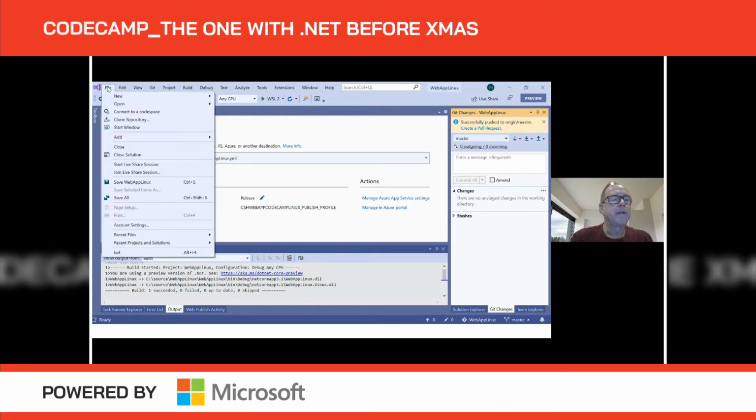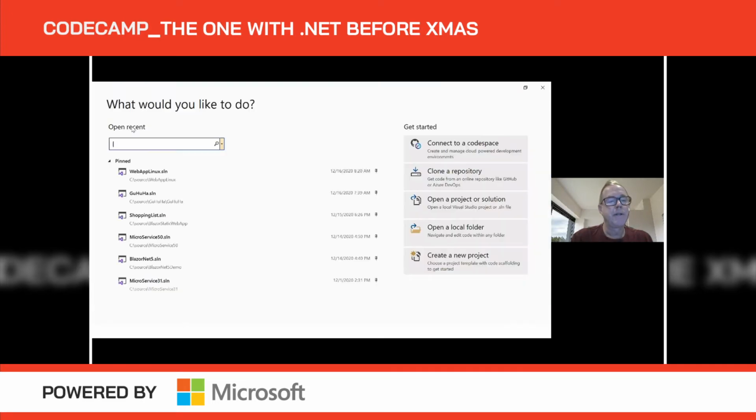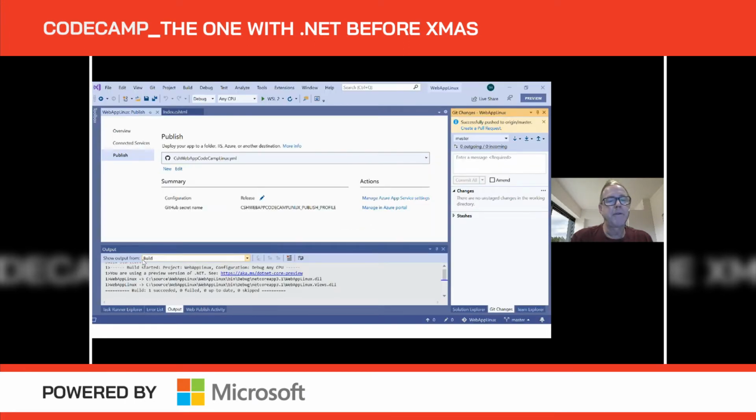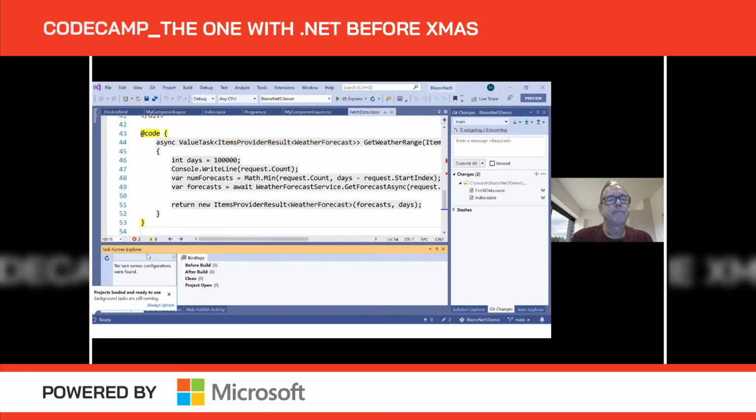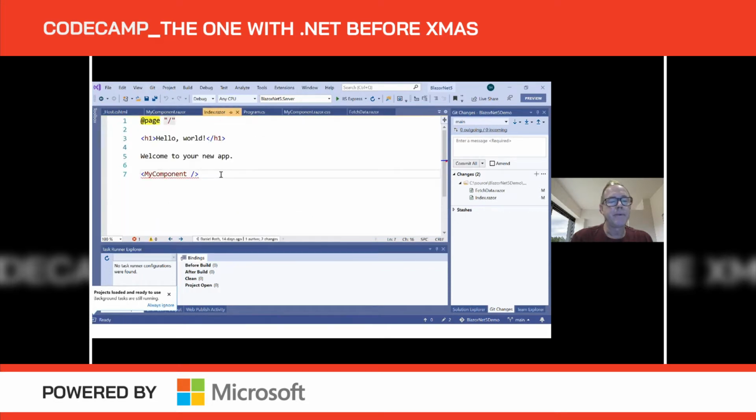So I'll go back to my start page here, and I will click the Blazor .NET 5. Okay. So I want to start with this app, and I want to show a few things. Let's go look at the project file.